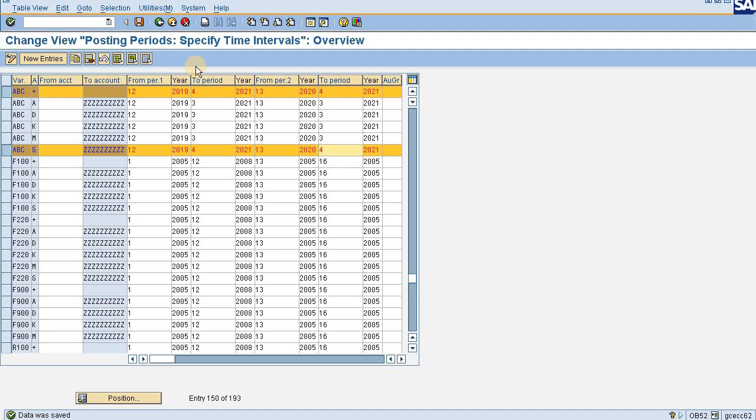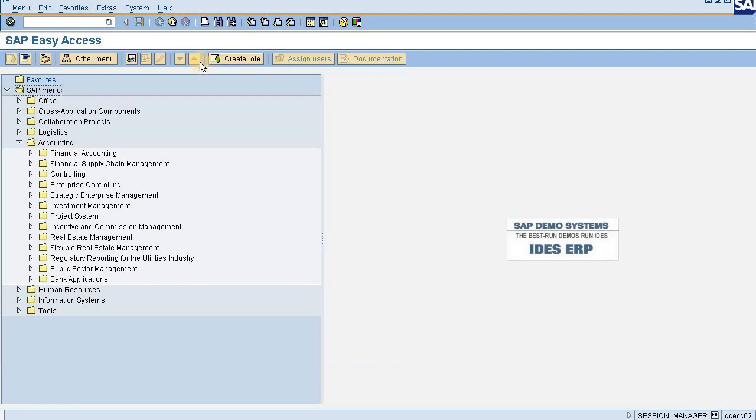As and when we progress, as and when the months go by, we close the previous month and we open the next month. So it is a period end activity as well. So the period is open for the fourth period 2021. That means July 2021 is now open.